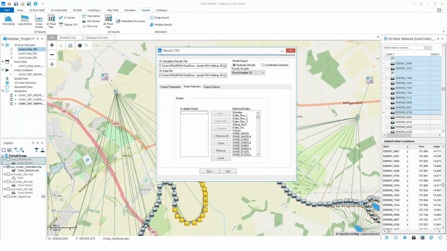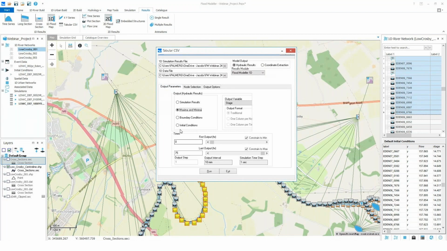The thing I use Tabular CSV for most is to export the initial conditions. Something I often do when initializing a model is run a small magnitude event, for example a 50% AEP, run it for a long time and then export initial conditions from the last time step, so we get a nice base flow level in the channel. Tabular CSV is perfect for doing that. It'll export an IIC file, which you can then read into your simulation file or import into your network.